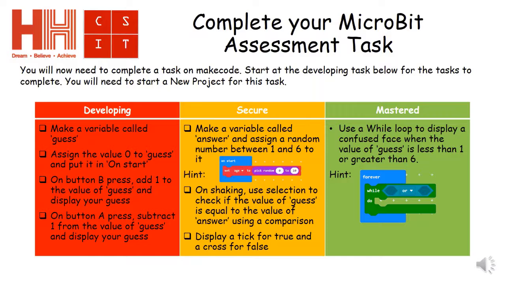Moving on to the secure level, you're going to make a variable called answer and assign a random number between 1 and 6 to it. I've given you a hint there that you might be able to use. And then on shaking, you're going to use selection to check if the value of guess is equal to the value of answer using a comparison.